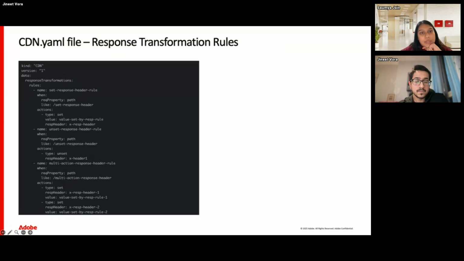Next, we have response transformation, which is similar to request transformation, but it modifies the response headers sent back to the client. These rules execute after the origin has processed the request and the CDN is about to return the response. Common actions include updating cache control headers, adding security headers like X-Frame-Options and CSP, modifying CORS headers, and overriding response codes under special conditions.